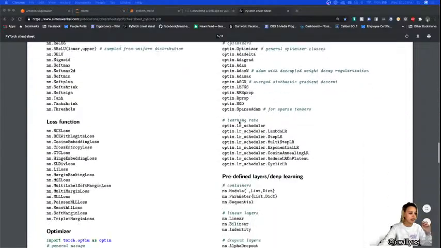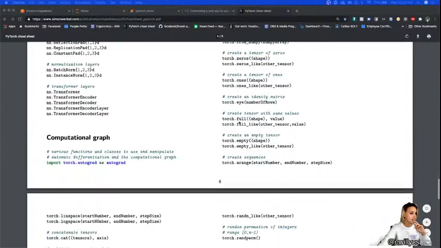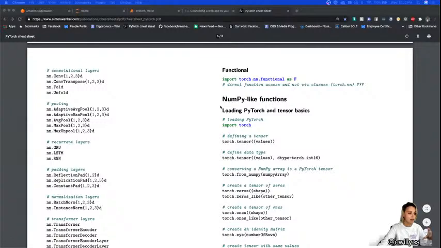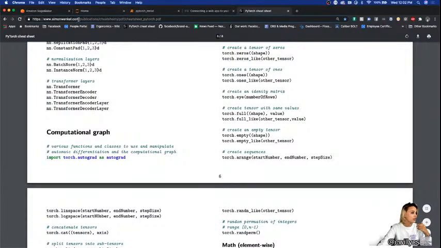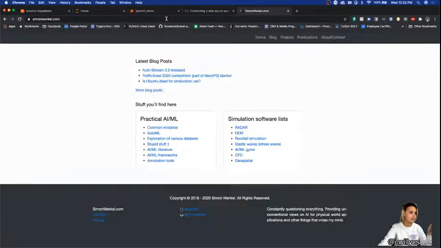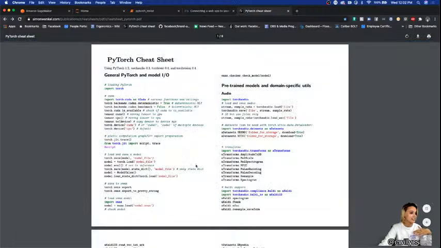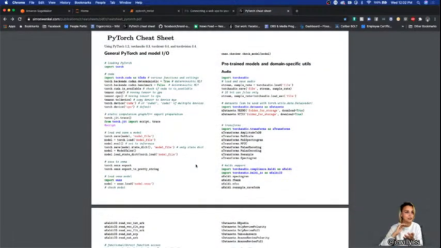It has all of the domains, so Torch Audio, Torch Text. It has these NumPy configurations too, which are really helpful if you're familiar with NumPy. Also, Simon's website is nice. He has blog posts about various AI ML stuff, but also things that he is currently interested in. So shout out to Simon. Thank you so much for creating this. It's something I use, and hopefully all of you will use it in the future as well.